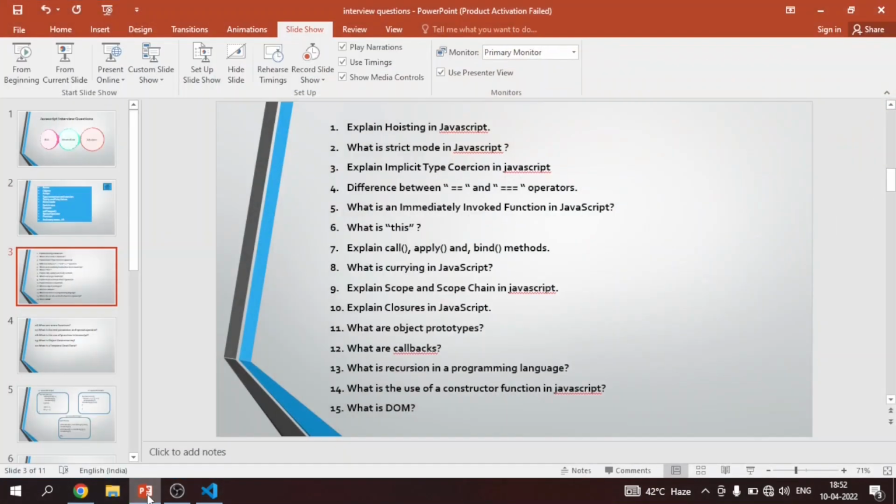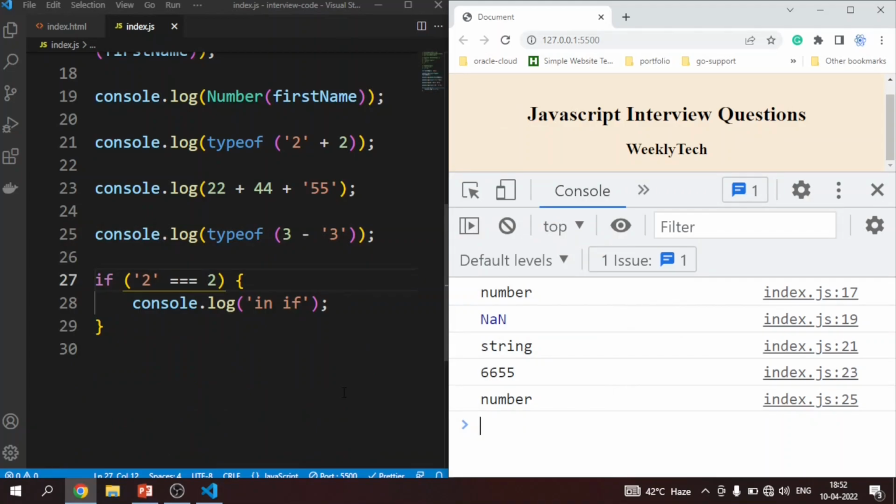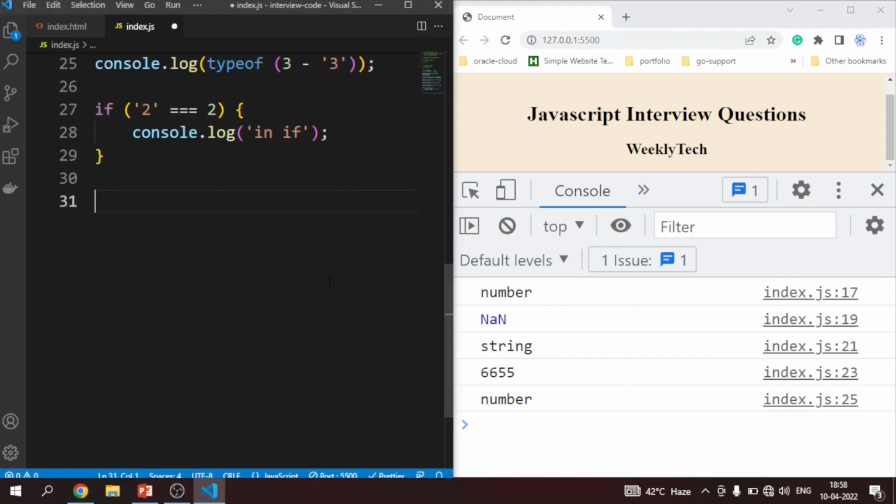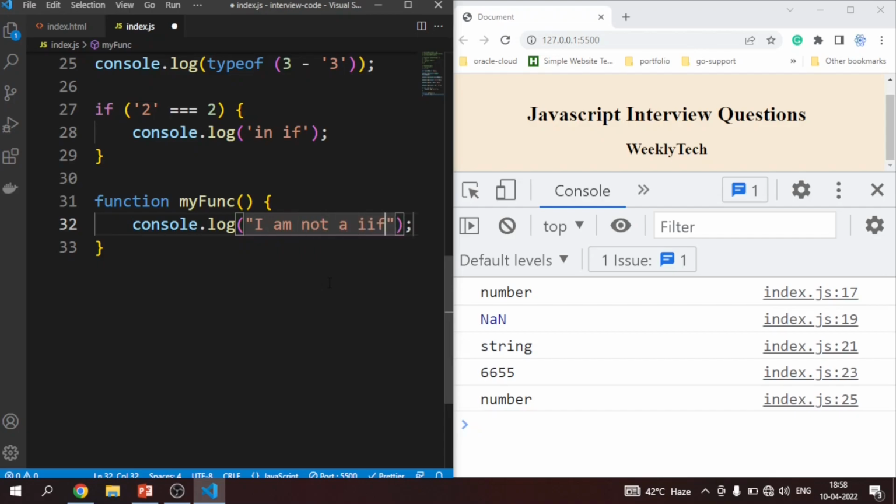The next question is, what are immediately invocable function expressions in JavaScript, or what we have called IIFEs? When you generally declare a function, you do it like this: function keyword and then the name of the function. For demo purposes, I kept it like myfunc, and I don't need a parameter here. And inside the block, I will simply log I am not an IIFE. Okay, for now.